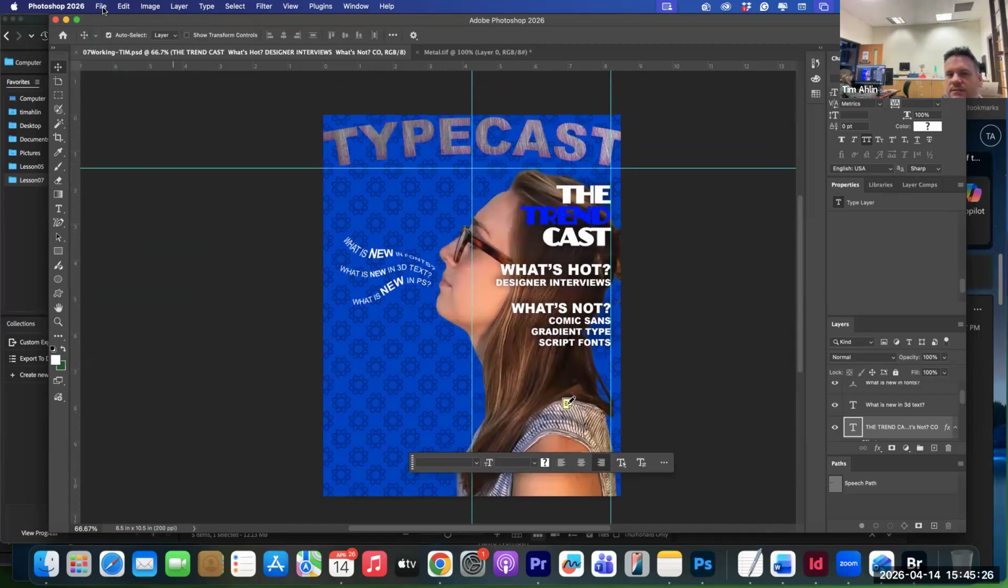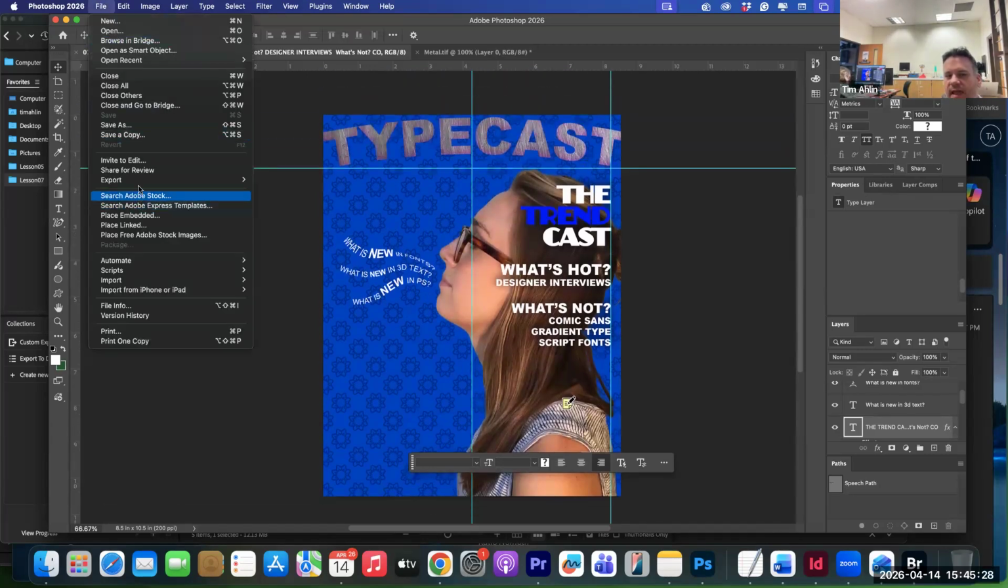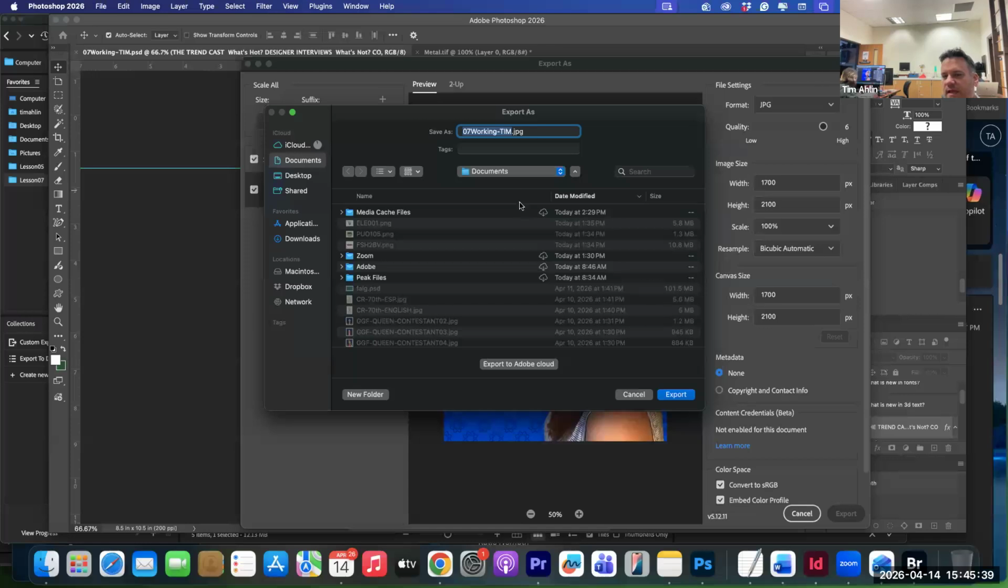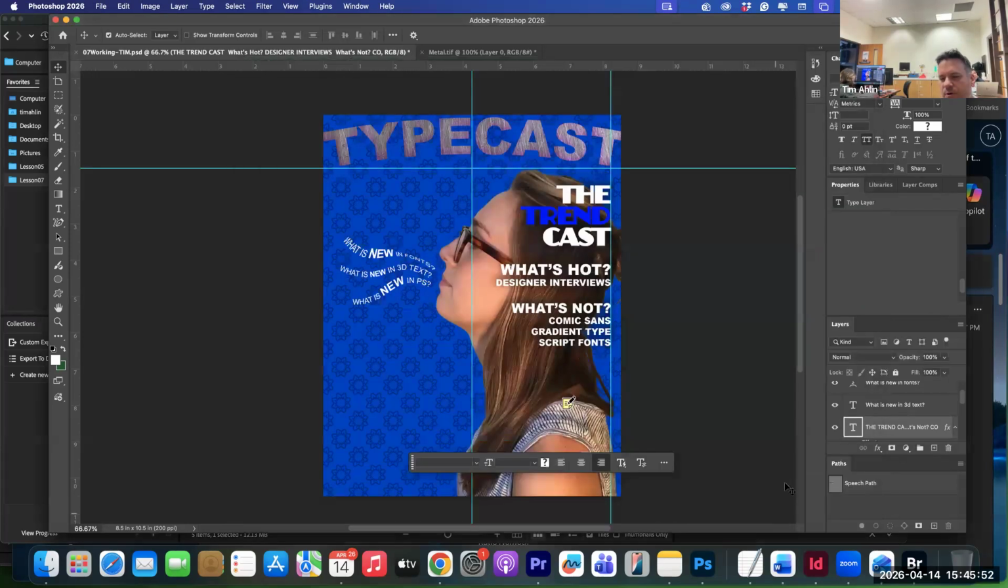What I'm going to do is I'm going to go, of course, say file export. I'm going to say export as. I'm going to change it to either JPEG or a PNG. JPEG's fine. I'm going to export it, and I'm going to name it timworking.jpg. That's fine by me, but I'm going to maybe say Tim export 07, export.